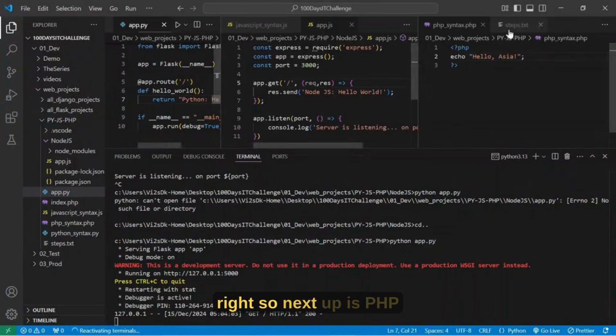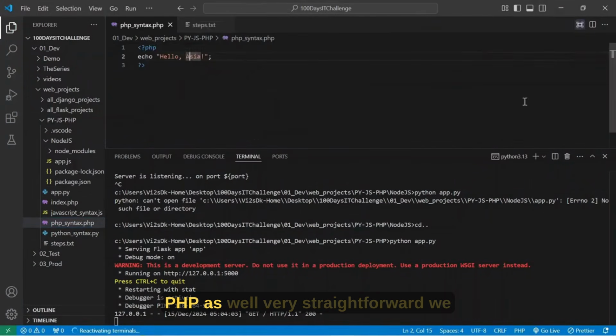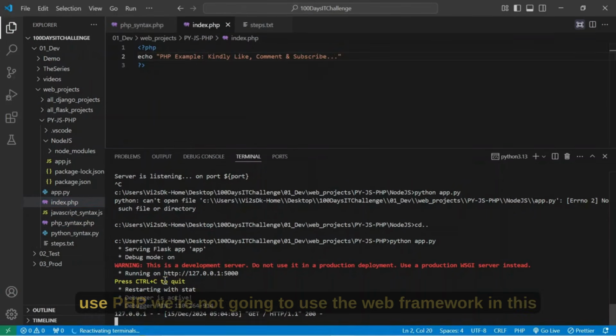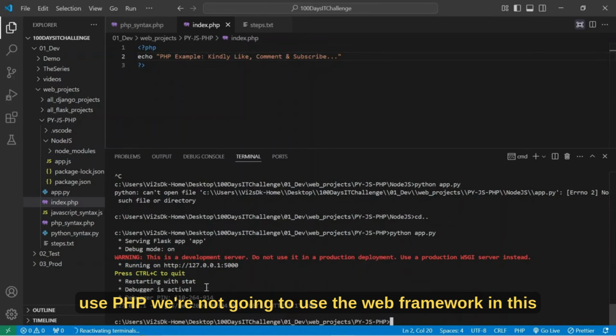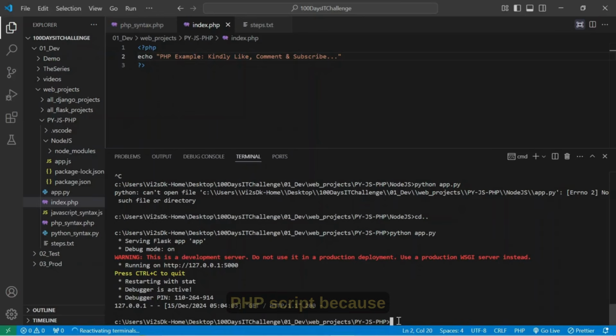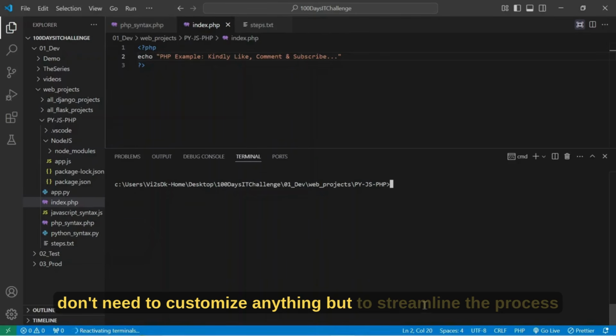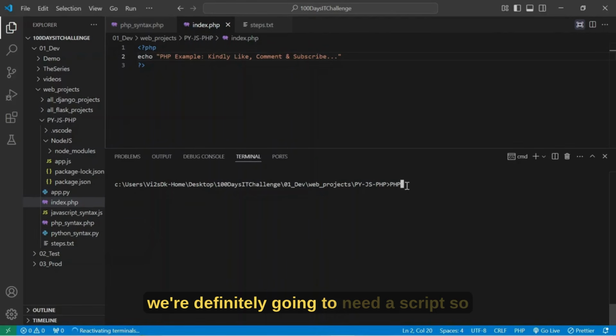All right, so next up is PHP. PHP as well, very straightforward. We just go ahead and type in our PHP code, which, as you can see, I did type in the index.php file. And for us to use PHP, we're not going to use a web framework in this case. We're going to just use a simple PHP script, because again, PHP was built for the web and we don't need to customize anything, but to streamline the process, we're definitely going to need a script.